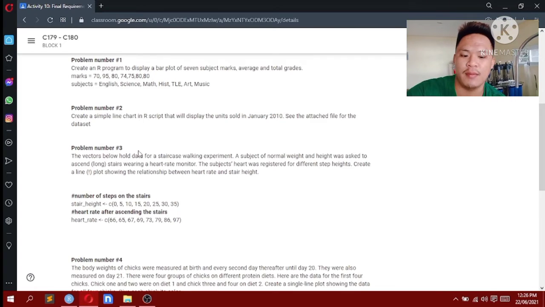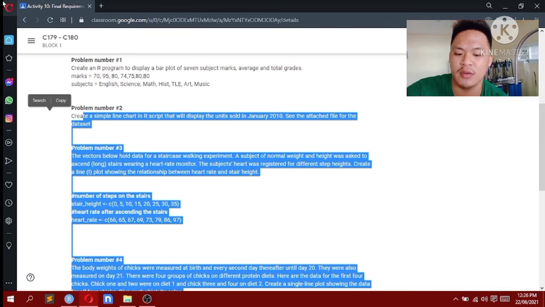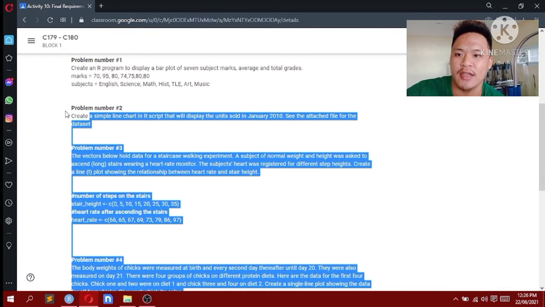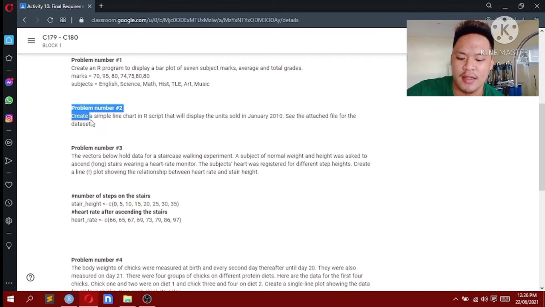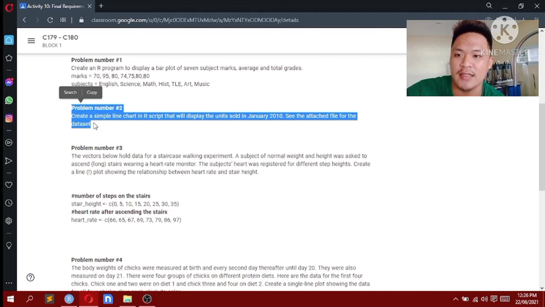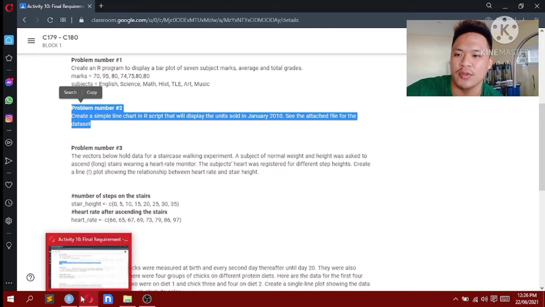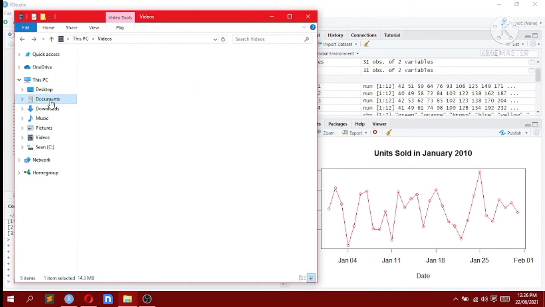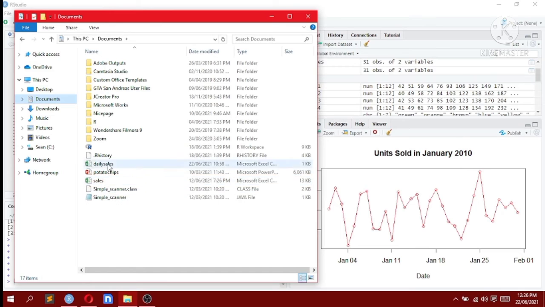Okay, for problem number 2, create a simple line chart in R script that will display the units sold in January 2010. See the attachment file for the dataset. So I just downloaded the dataset named dailysales.csv, and all the data here is the basis of the output.